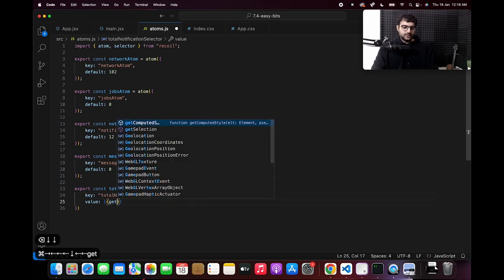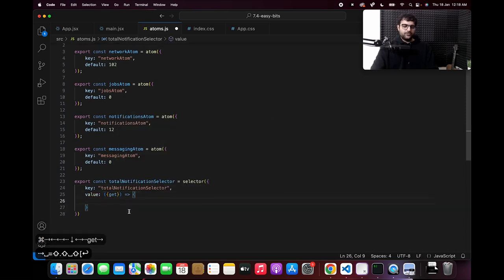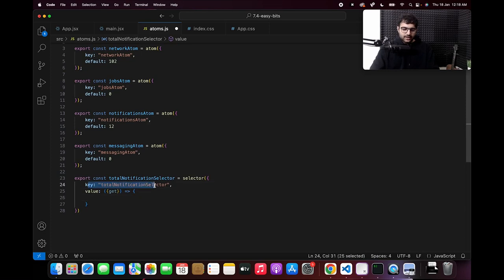And this is the syntax for it. The way to create a selector is you give it a key and you give it a value. The value is a function which gives you access to this get object. And here you describe, okay, bhai, how does this selector depend on other things?